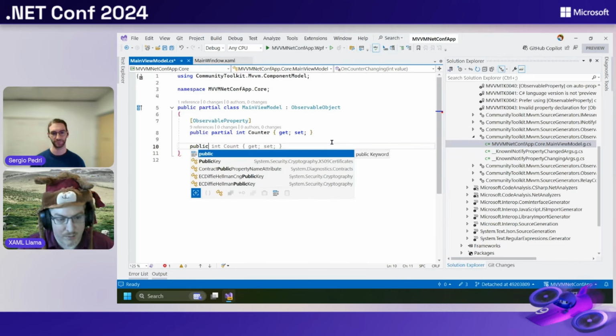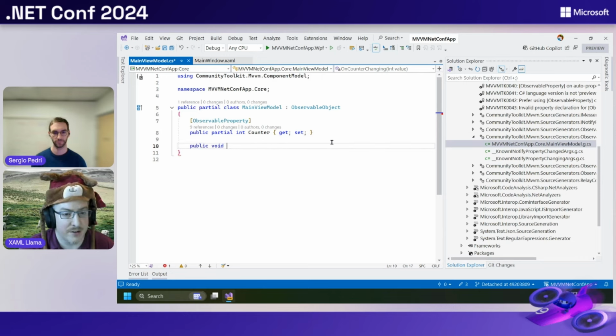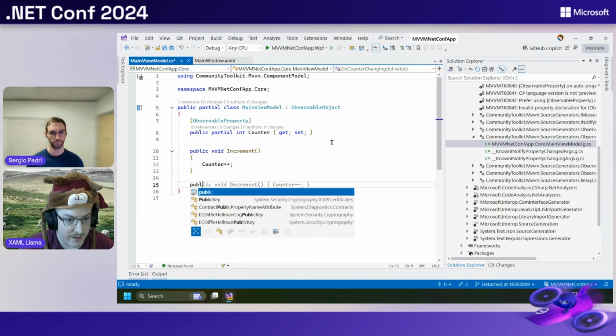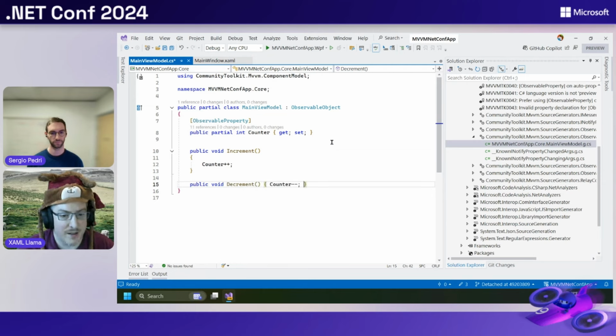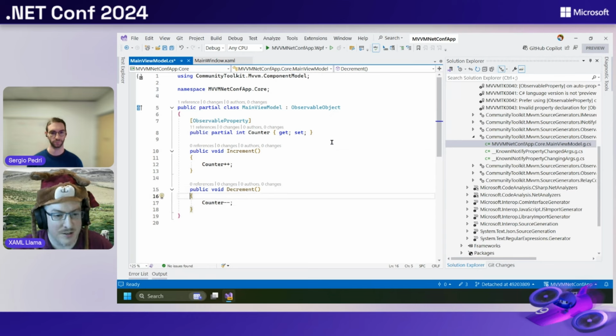Yeah. And so now that we have this counter variable, we want to make sure we can have methods that act on that too, right? So we're going to have an increment method that's going to add to the counter, and we can use our handy Copilot here to help us write our decrement method as well. And we want to expose these to our view layer as commands that it can call easily and hook into our buttons, right? I think there's a helper for that too, right?